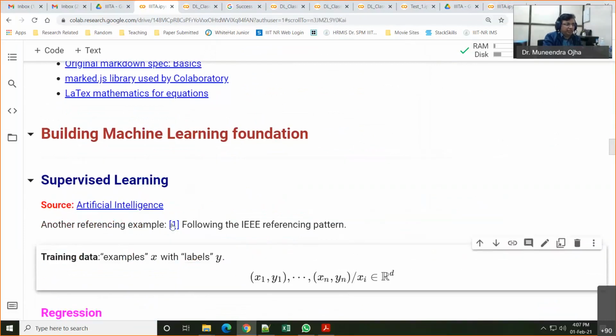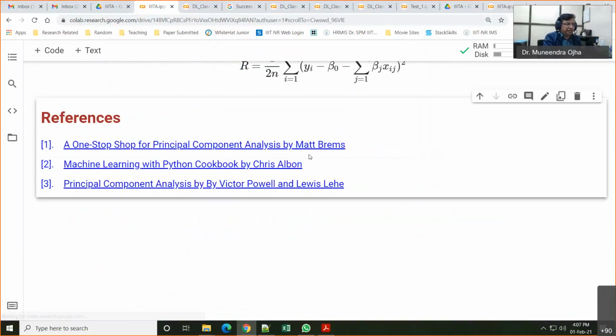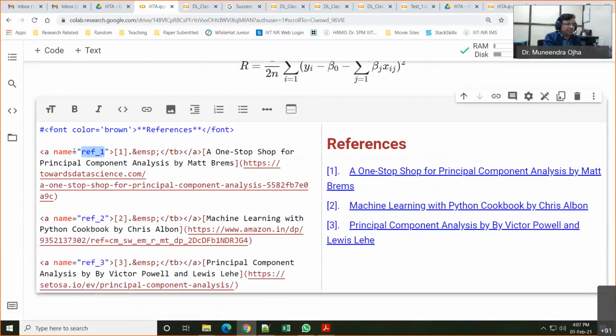So if I click over here, I will go to hash ref1. Hash indicates that it is the name. Ideally the name is ref1, so name equal to ref1, and this is how I represent my references.